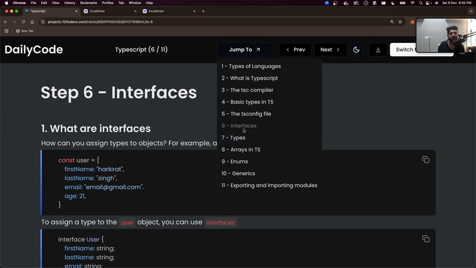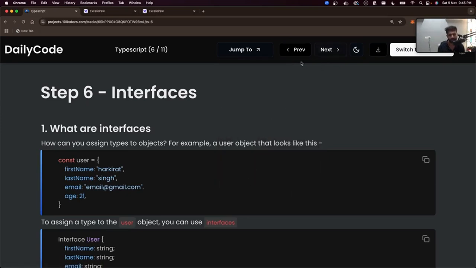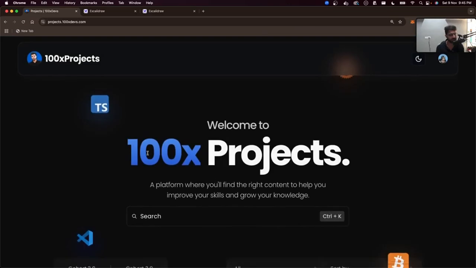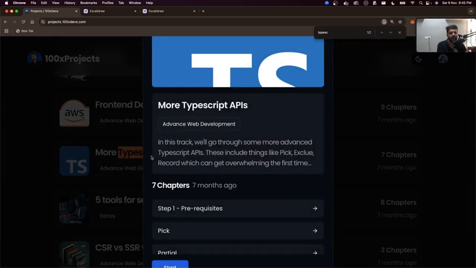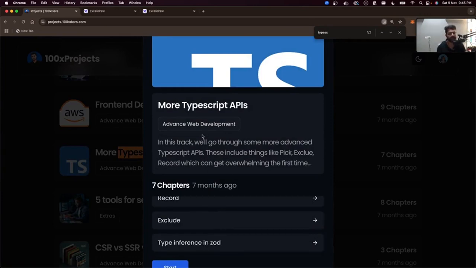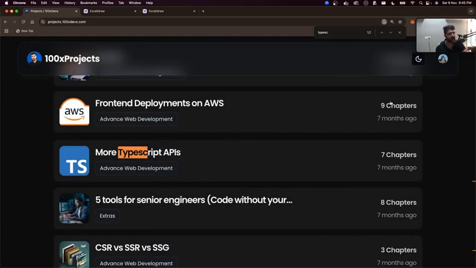So tomorrow we will start over here. Everything until this point is a prerequisite for tomorrow. And from here to here we'll try to cover everything. If possible, try to cover this yourself. There is another one over here called advanced TypeScript or whatever, more useful TypeScript APIs. If you do the first one, try to do this as well. Both of these we'll try to finish off this week.